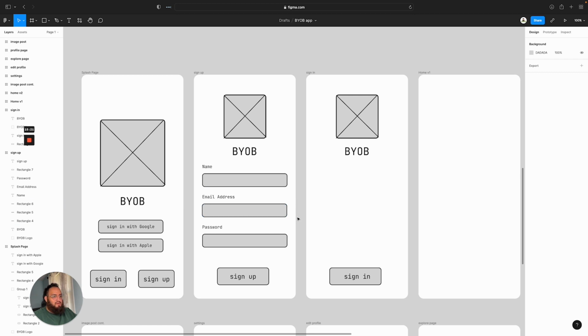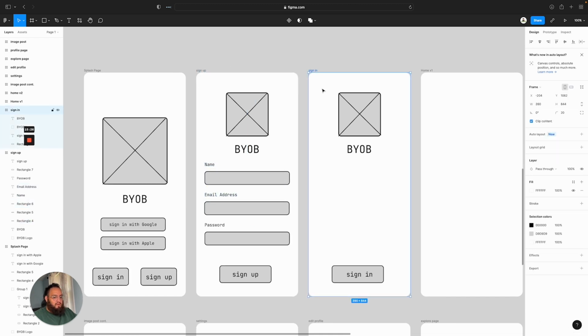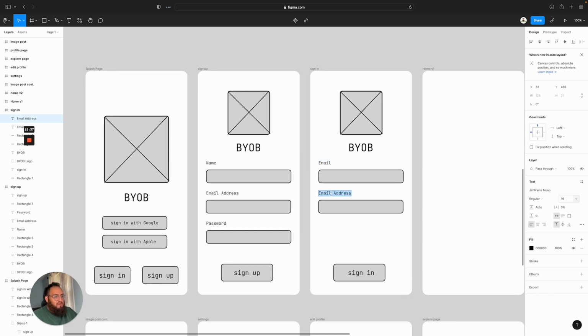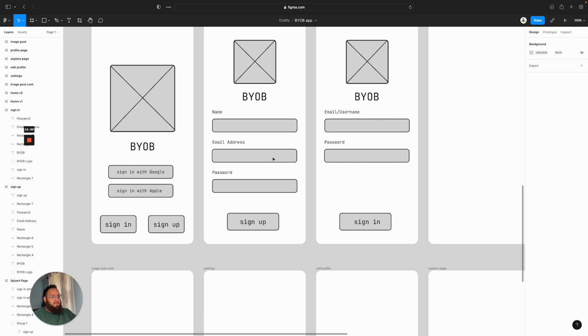And now for our sign in, I think what I'm going to do is I'm just going to copy these, paste them here. And I'm just going to say, this is going to turn into email. This is going to turn into password. And let's just say email or username, depends on. Oh, maybe we'll add a username here. Hold on. Let's see.